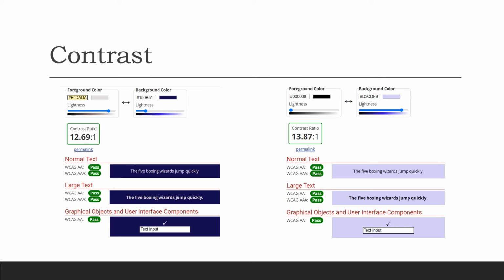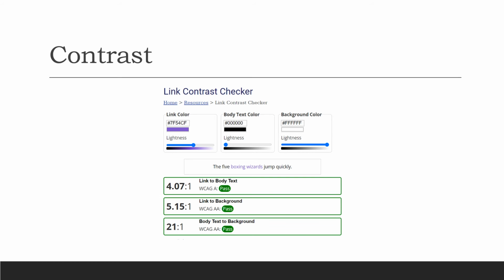This is just an example of the contrast checker that I used to make sure the background color was contrasted enough with the foreground color for my nav bars and for my cards as well. This is my link contrast checker. I decided to change the link color to a light purple. My page doesn't really use that many links, but I feel like future iterations of my portfolio will have more links.